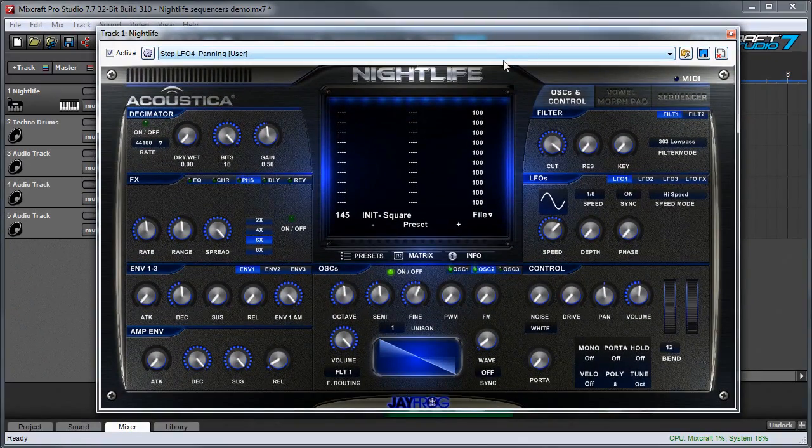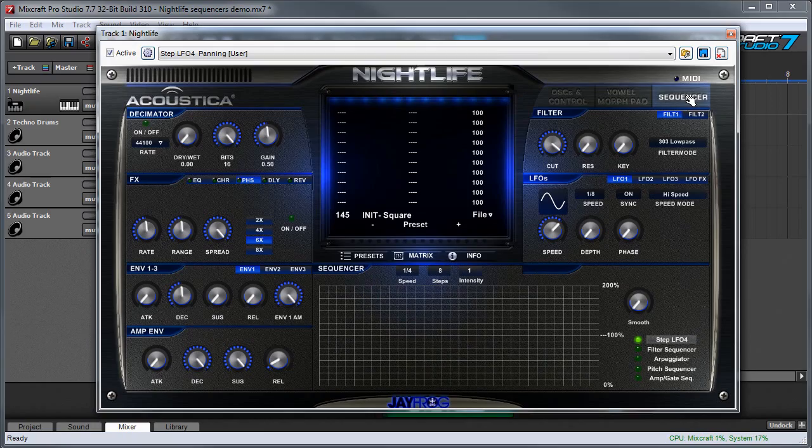But instead of me yakking about them, let us go to the magical world of screen capture, and I will show you all of them. To use the mod sequencers, the first thing we're going to do is click on the sequencer tab over here.